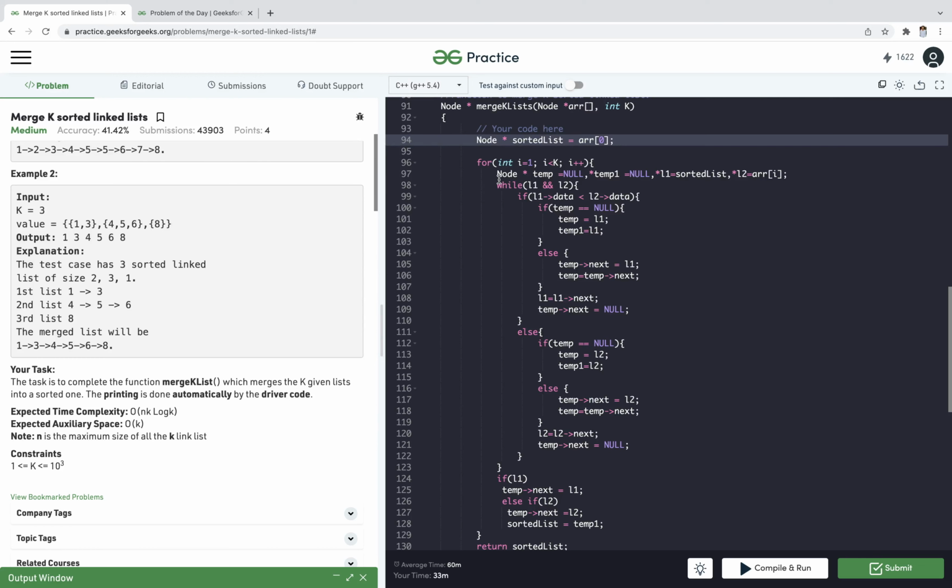Then I am creating a temp variable, as required by the question. After I discuss the approach, you will see how all these variables are used in solving this question: temp variable, temp1 variable, L1 sorted list, and L2. L1 is currently the sorted list on each iteration. Sorted list is a sorted linked list after each iteration.